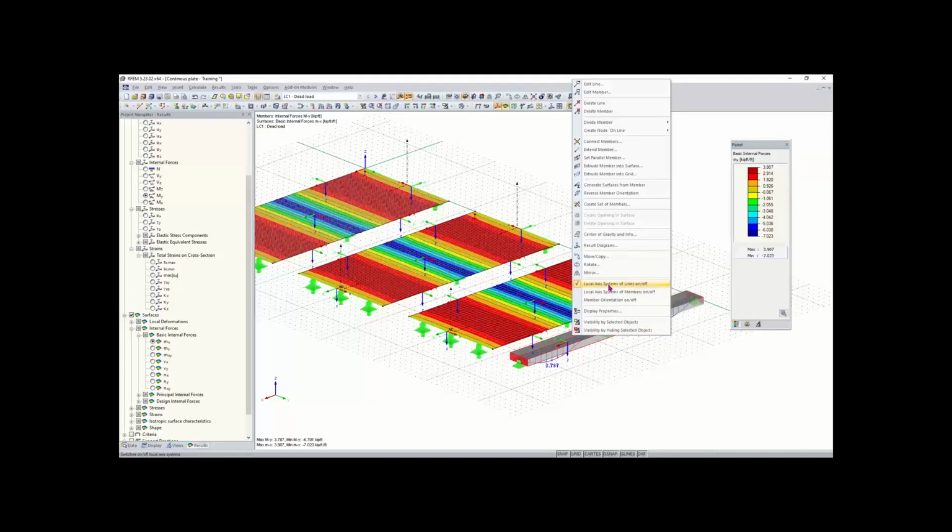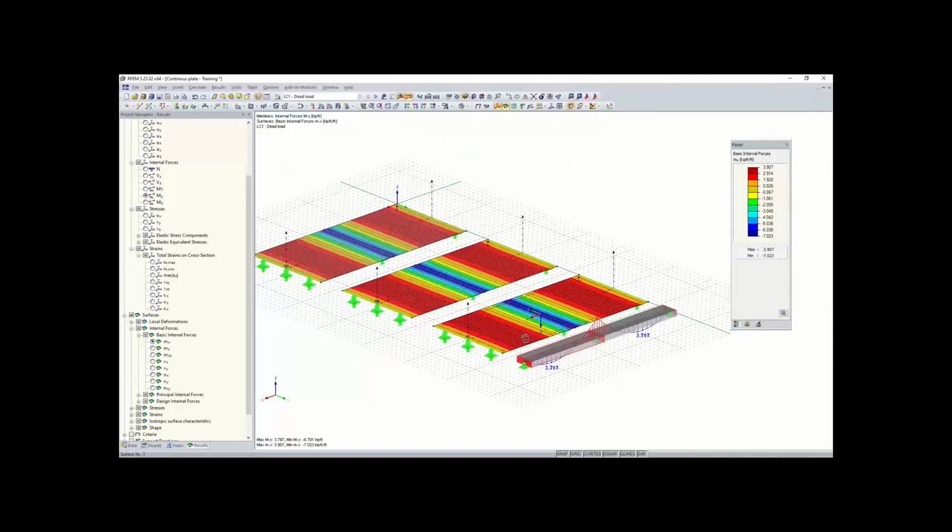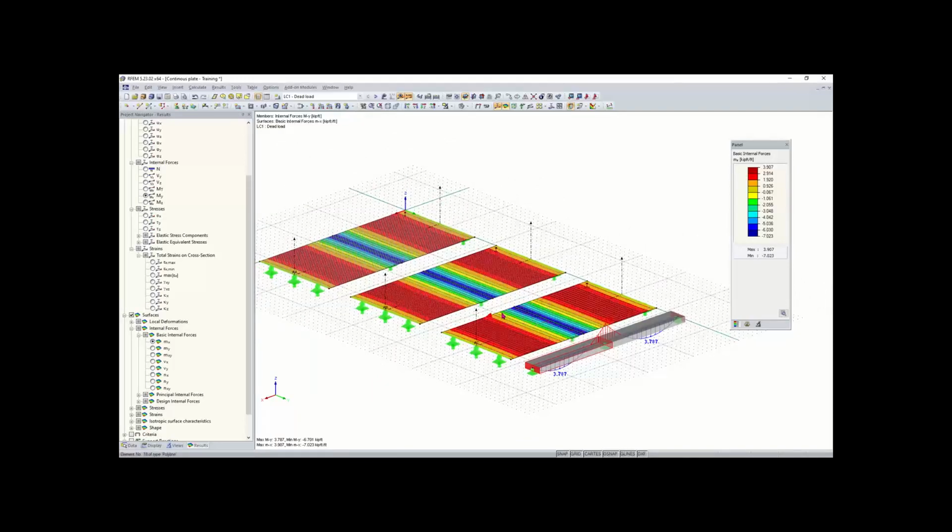Quick question. One of the attendees is asking how to find the optimal mesh for the analysis. Yeah, okay.